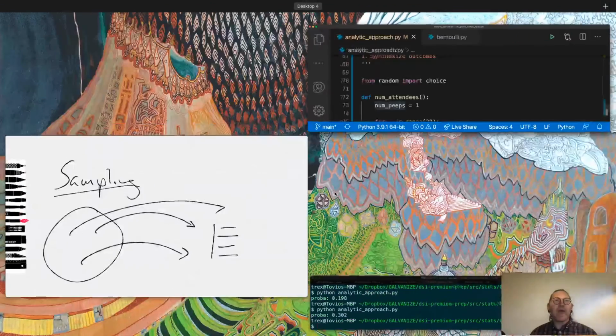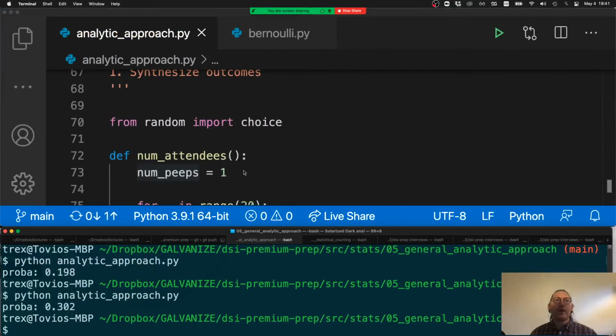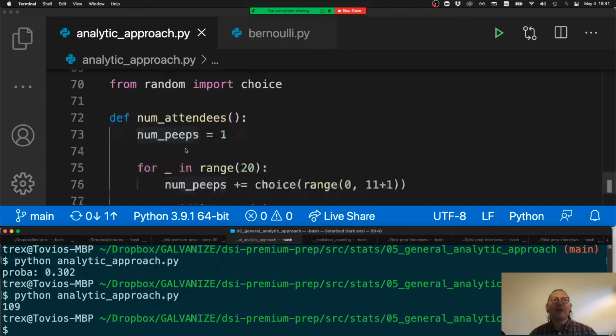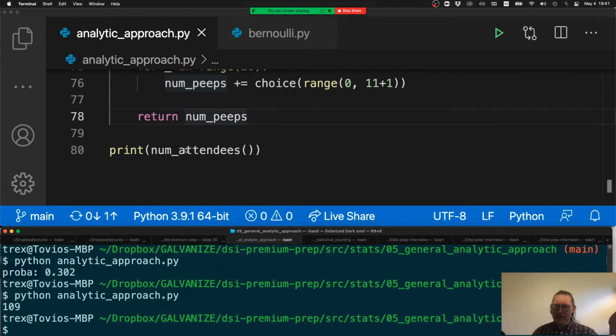So, we have this kind of funny story here about, well, you try to invite 20 people, how many people show up? Well, you never know. Maybe it'll be like 20, 30 people. I don't know. And then you run this model, analytic approach, and notice, 109. Well, is 109 indicative of how many people we'll probably get?